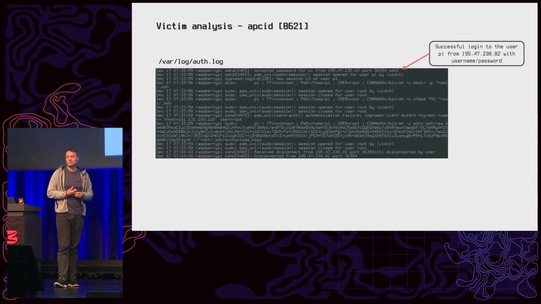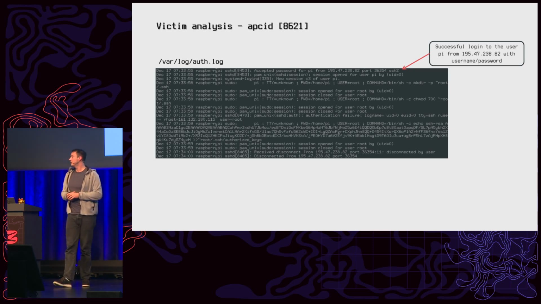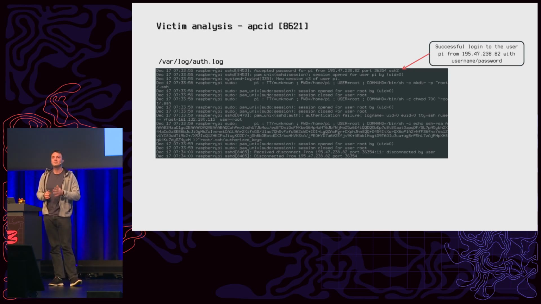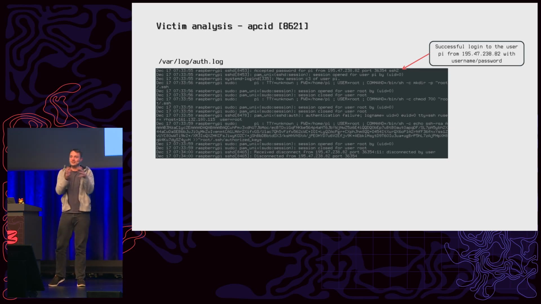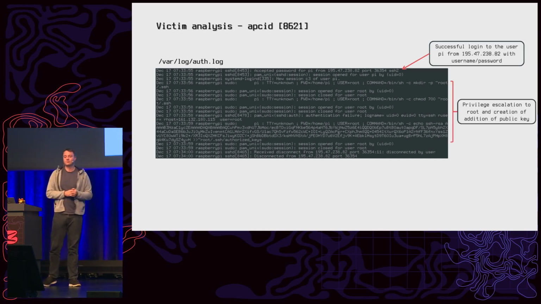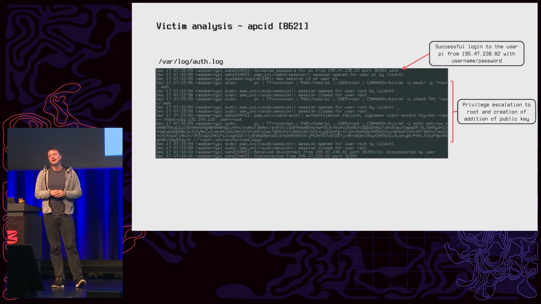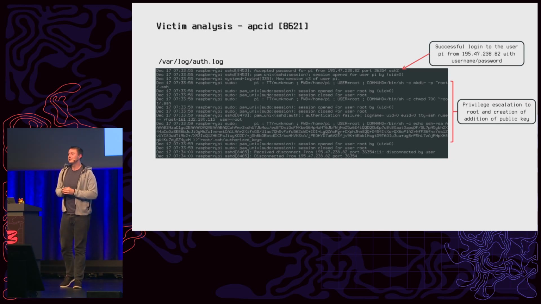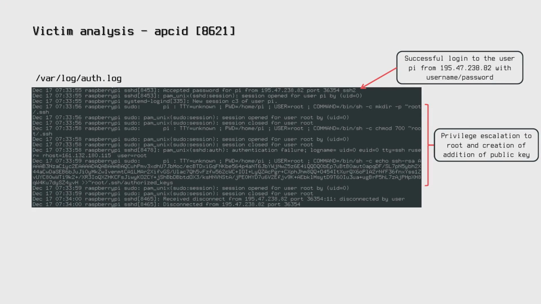I find a login from this IP with username and password. Again, checking with the owner of the Pi, definitely not an IP from the user. So yes, somebody out there logged into this poor little Pi in South Korea with a username and password. After the login, they did some privilege escalation. I quoted it here because you are already in the sudo group, so you can immediately jump to root, as well as they add a public key.